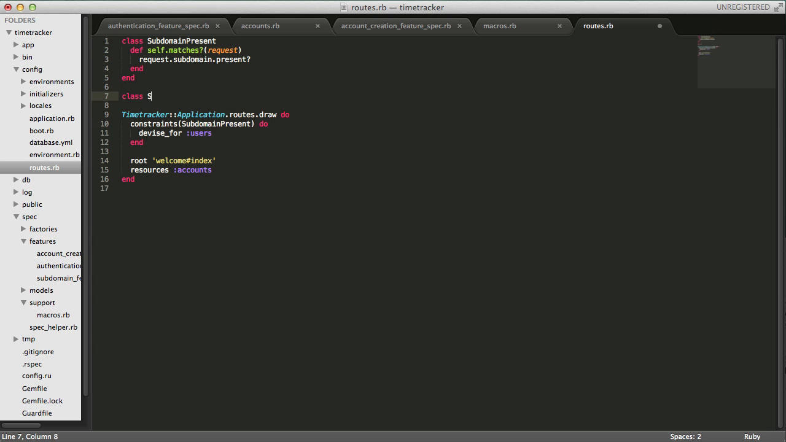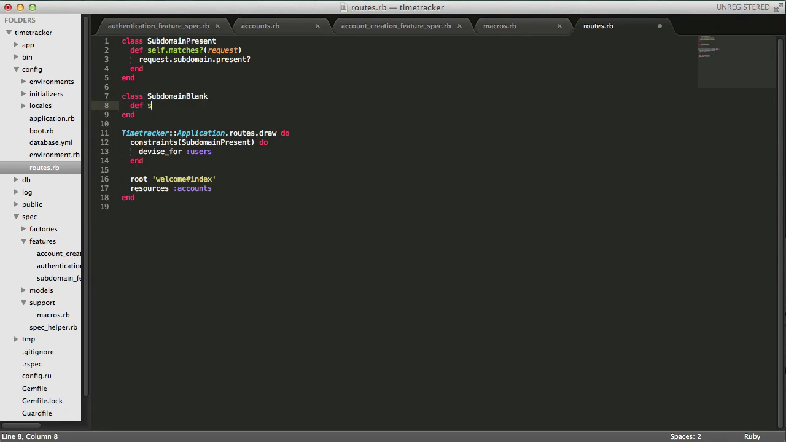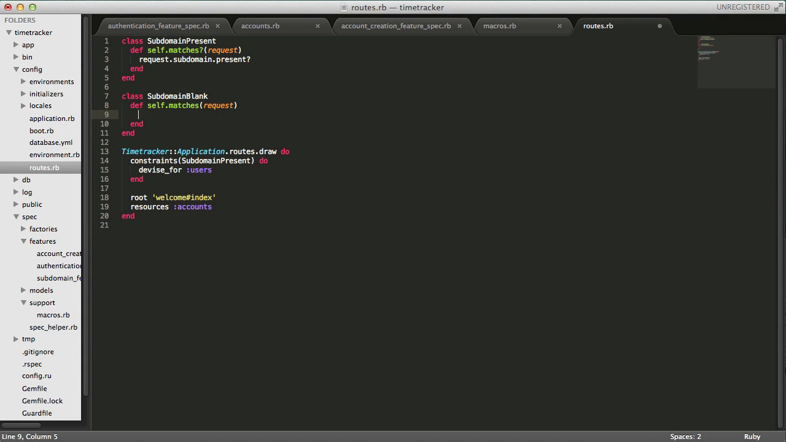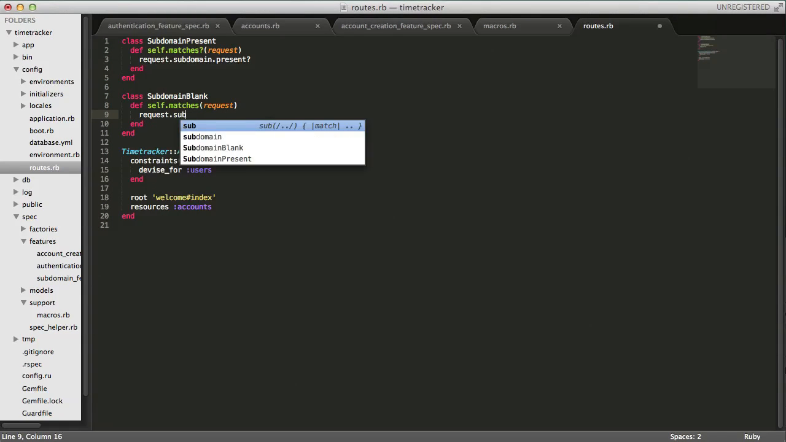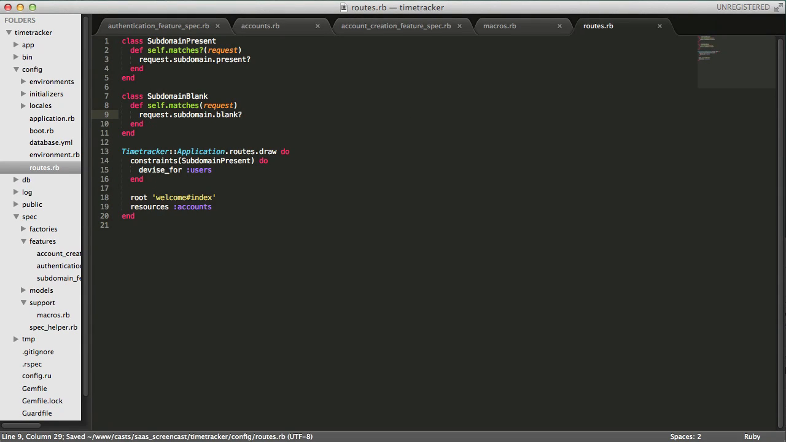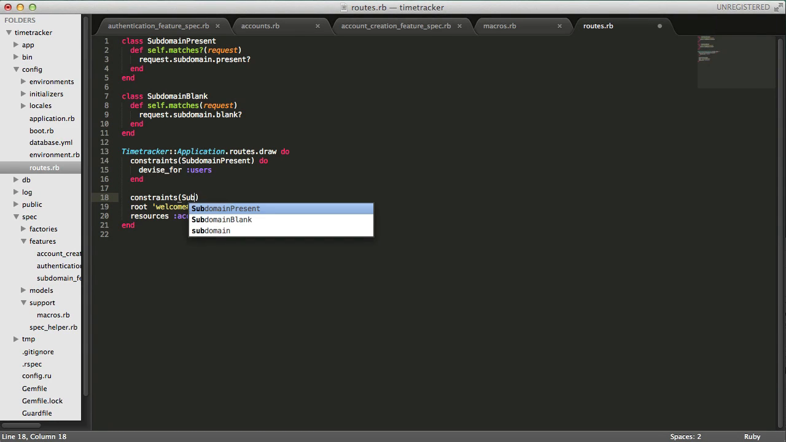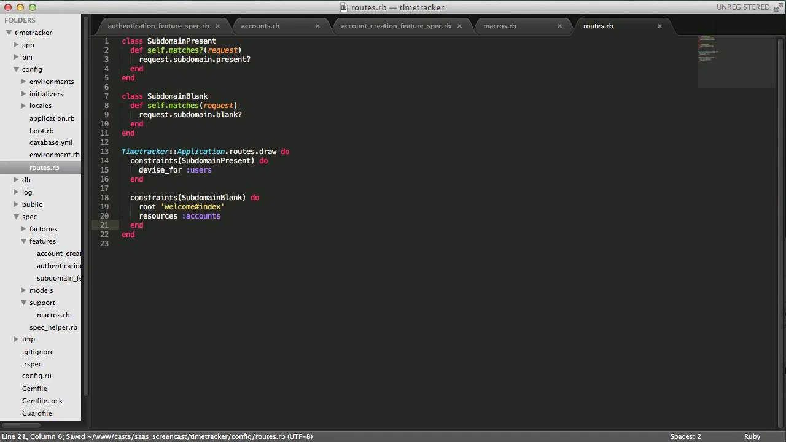What we want to do is make sure that accounts can only be created if the user is not on a subdomain. We can do that in a similar way that we did before, and we'll create a new class called subdomain blank, and we'll define this matches method, and then we can have a constraint where we only allow certain routes when there is no subdomain. And our welcome page should really only be seen if the subdomain is blank as well.